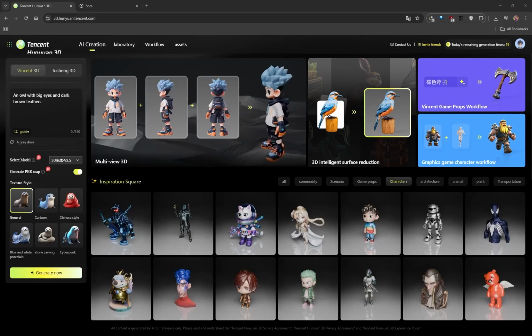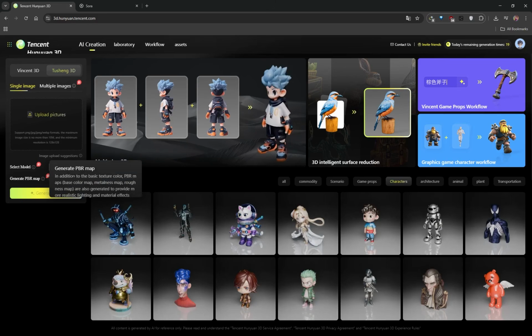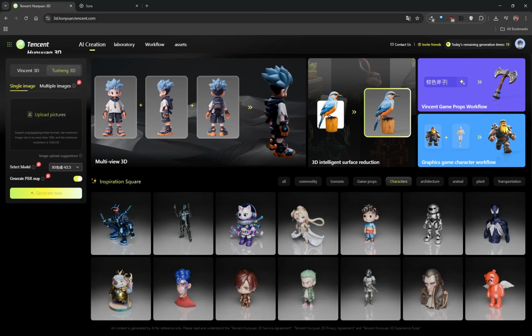So now the next option is to use the image to 3D option, and this is what I prefer to use because I like to generate my own images and then turn that into a 3D model. So just go ahead and select that, and you can see over here you can either use a single image or multiple images. I'll show you how to actually generate multiple images, and then you just simply upload your image over here. You choose the model, enable PBR maps, and then click on generate.